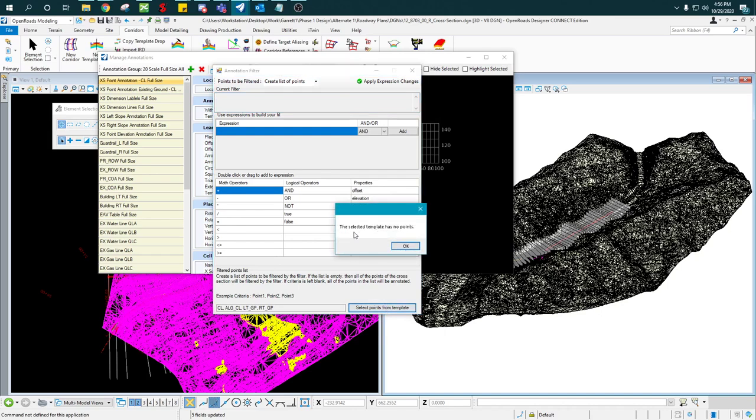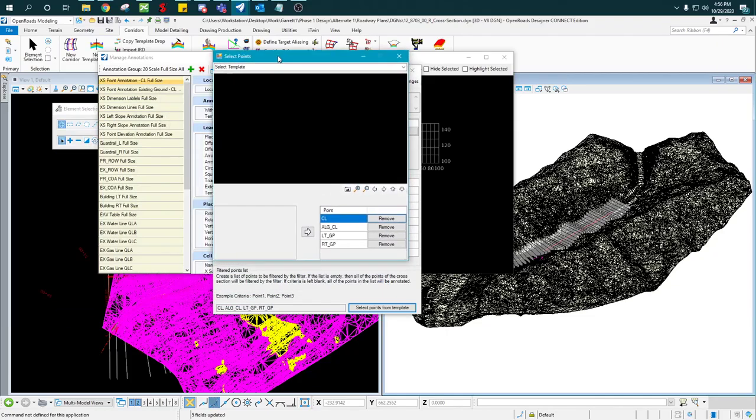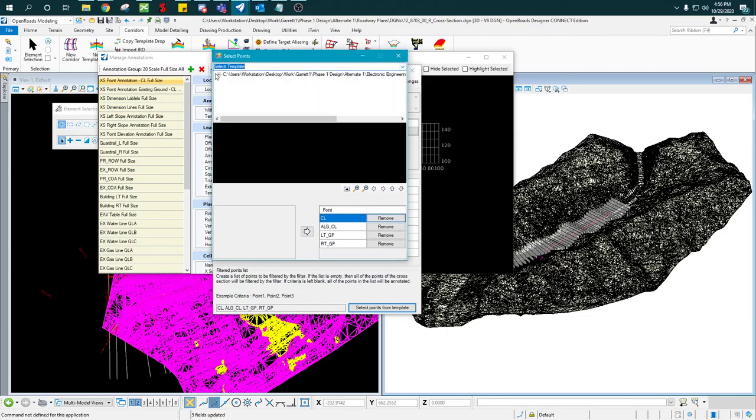It'll pop up and say this select template has no points. And this is where you want to load your template first. You can go here and do a drop down. And we can use these templates here. Oh, sorry, picked the wrong one. Already here, and we're on station 16, so we'll pick the one that has the 16 in it.